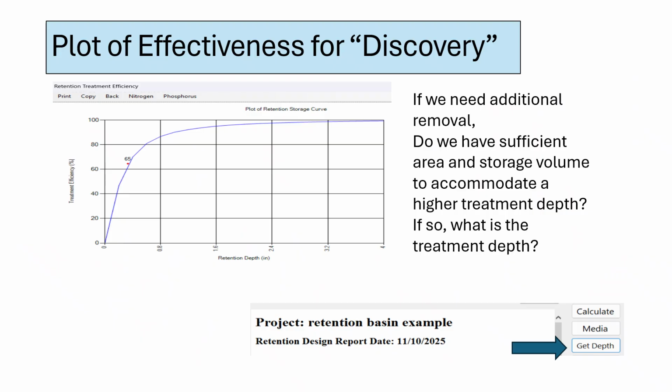When our initial treatment volume doesn't produce the desired removal efficiency, we need a way to explore how adjustments might improve performance. This is where the plot of effectiveness feature comes in handy. It allows us to investigate marginal changes in effectiveness as a function of the retention treatment depth.